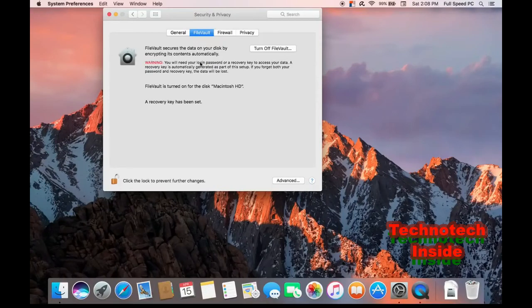I strongly recommend that you turn this on. Make sure you know your password, because if you forget your password or lose it and File Vault is turned on, there's no way to retrieve your information. So make sure you keep track of your password. But again, I would strongly recommend turning this on to encrypt your hard drive.